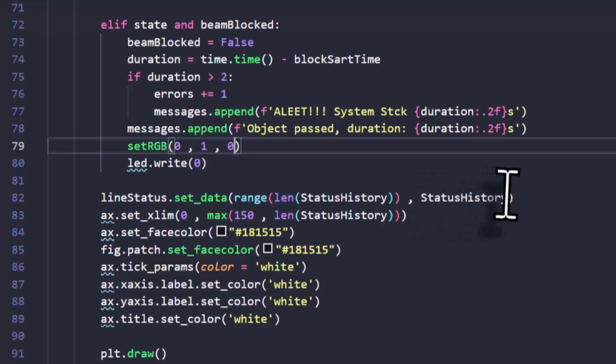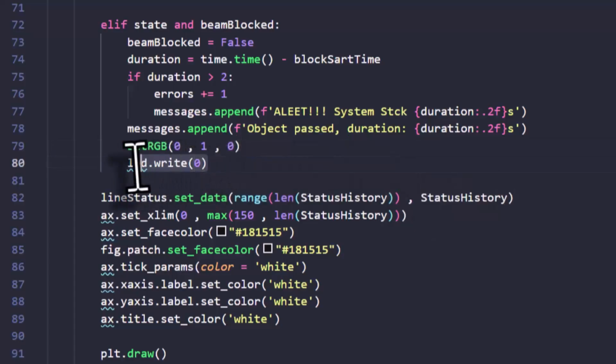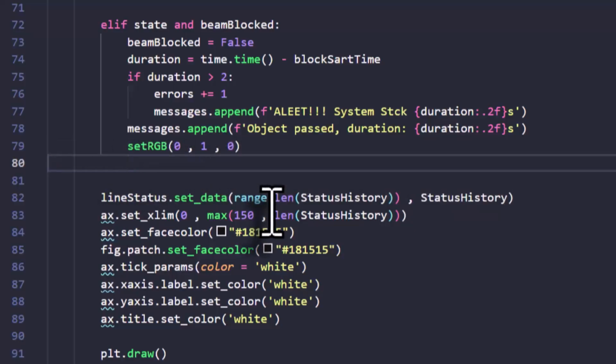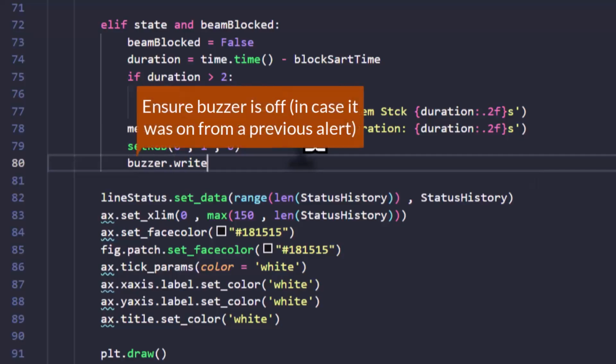And we're going to remove this LED.write, we don't need it. Just in this condition, let's turn our buzzer off. We want our buzzer to be off here, so I'm going to say buzzer.write 0. So this is for the buzzer and this is for the RGB LED.